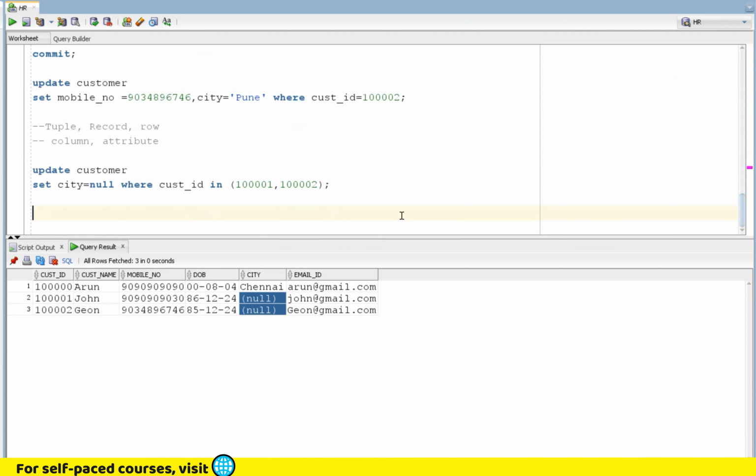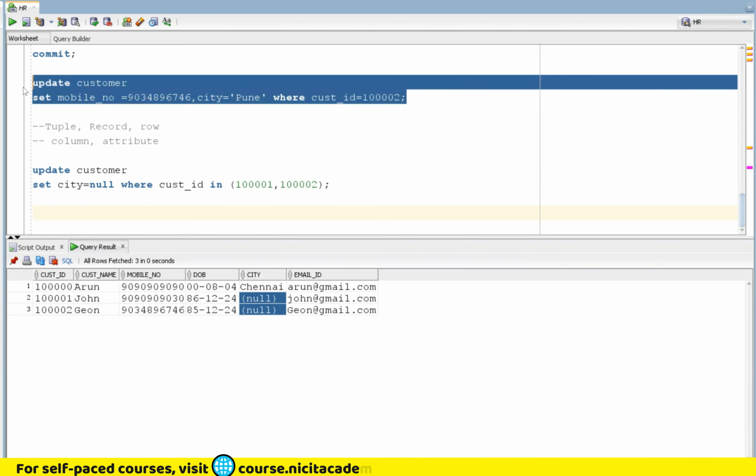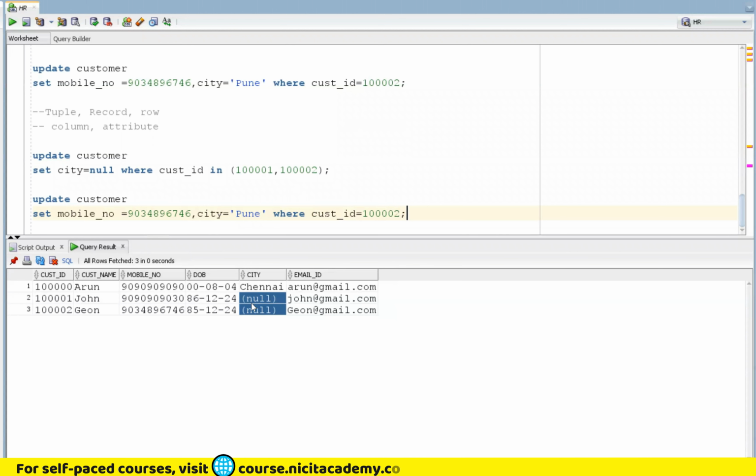But for these 2 records, I want to update these null values with some city. You can update with only one value. If you want to update each one with a different city, you have to use the customer ID alone. But for null values, how can I update? Set city equal to Pune, where city equal to null. Can I use it this way? Yes, you can use this way.